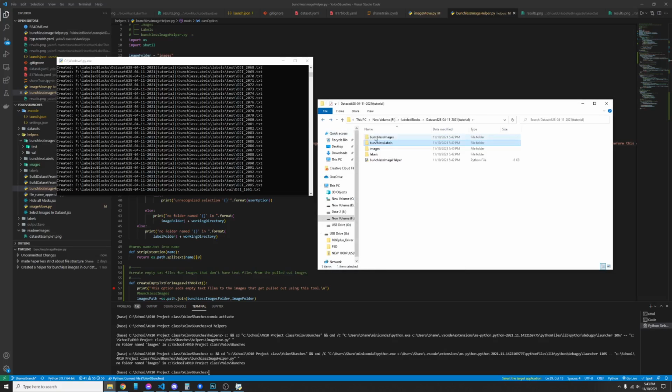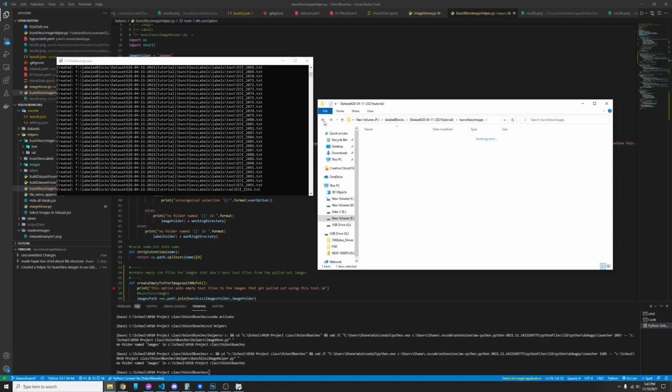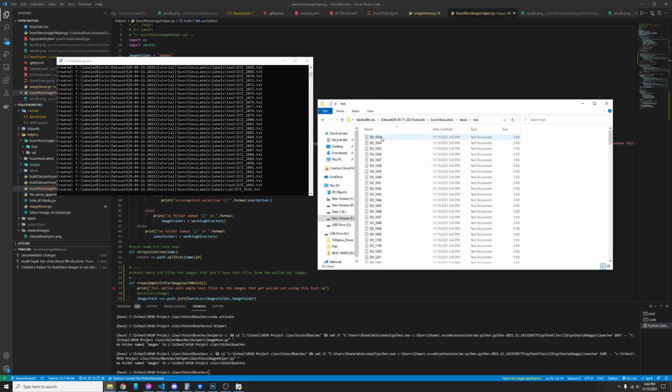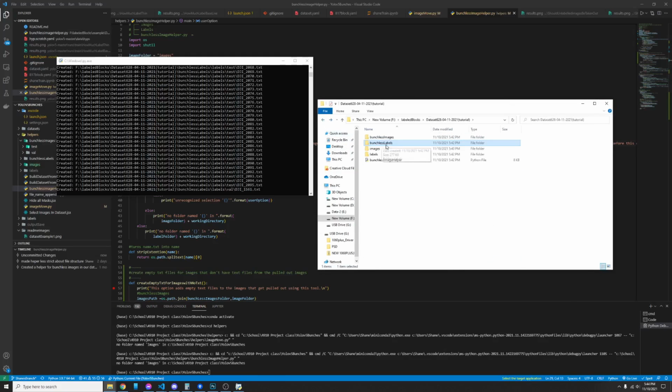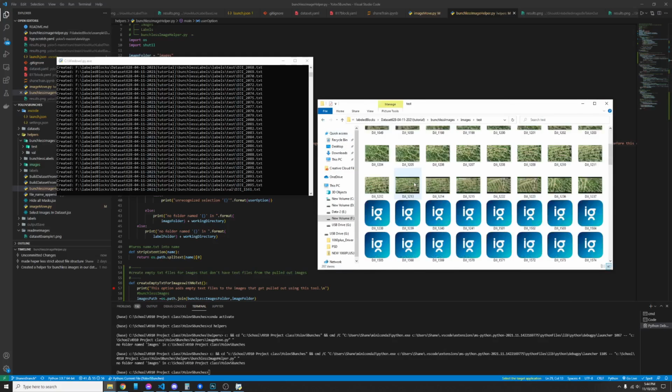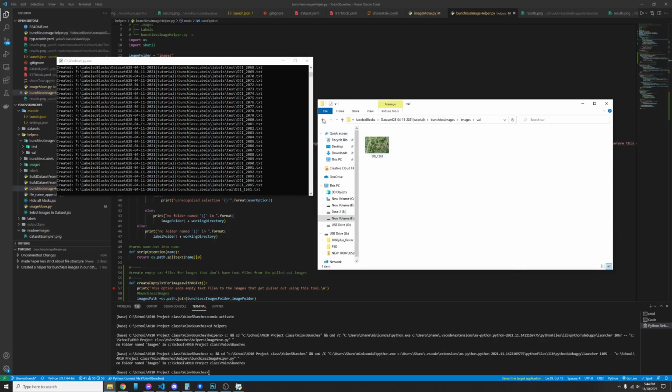And maybe we'll just double check bunches images, images, test, 1033. And 1033. And 2095. And 2095. And val is just 1 image. Okay, perfect.